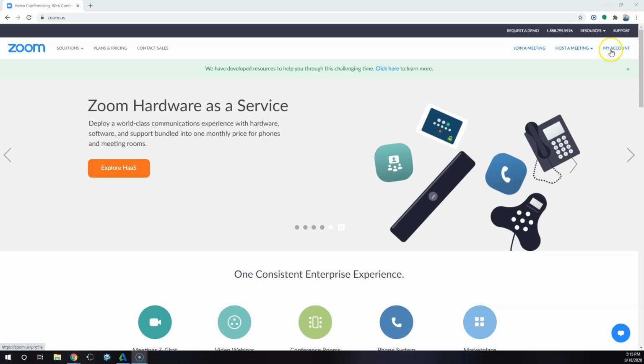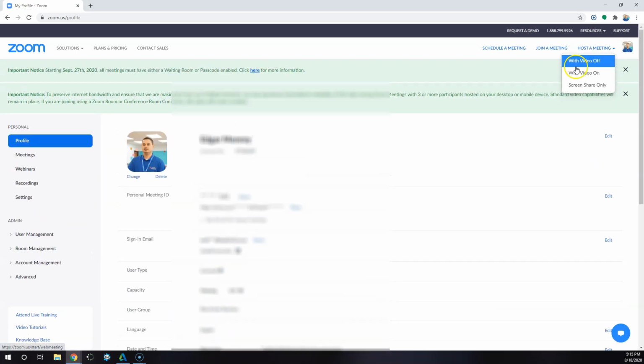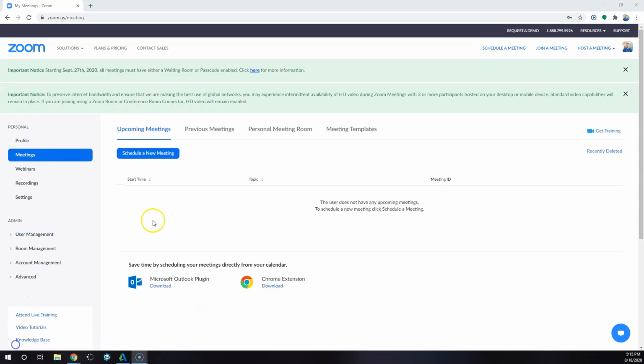Once you're logged in, go ahead and click on My Account. On the top right here, if I click on my little avatar, you can see that I have a licensed account. That's what you want to make sure you have. Next, you want to go to Meetings. Under Meetings, you want to go ahead and select Schedule a New Meeting.